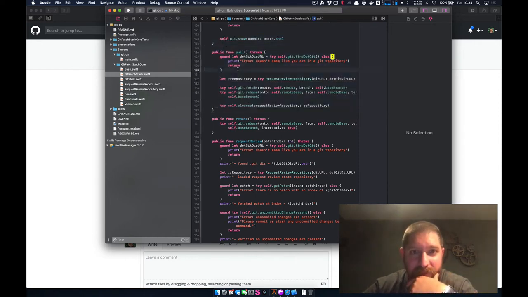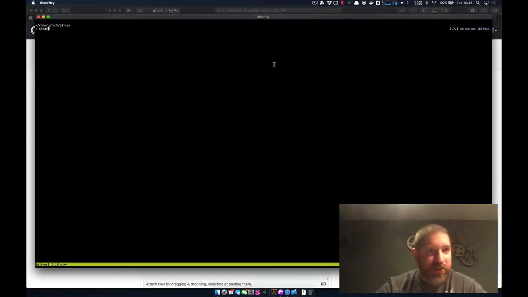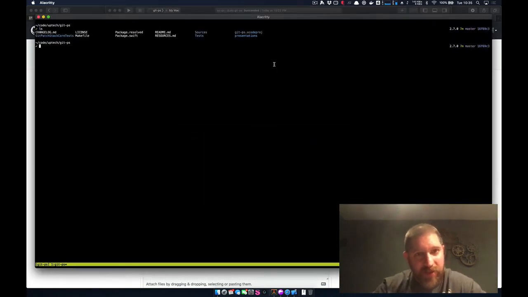So pull grab does the first thing it does is it gets the .git directory URL. It tries to find that. If it doesn't find that, it errors out. And then once it finds that, it creates a request review repository based on that, which is actually what the state that is managed.